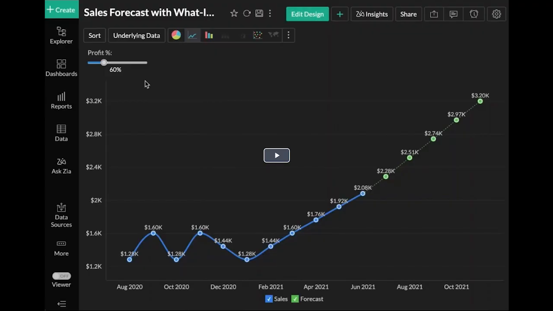The next interesting update is that Zoho Analytics now supports what-if analysis.